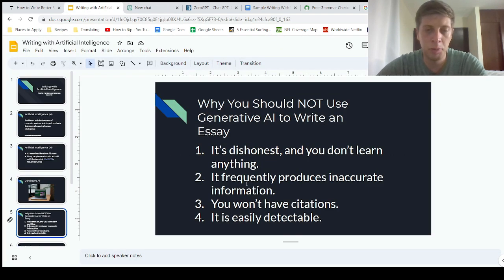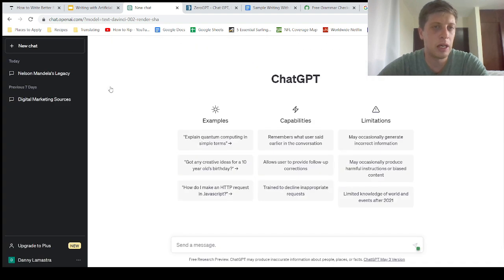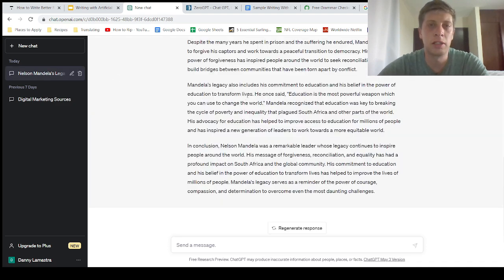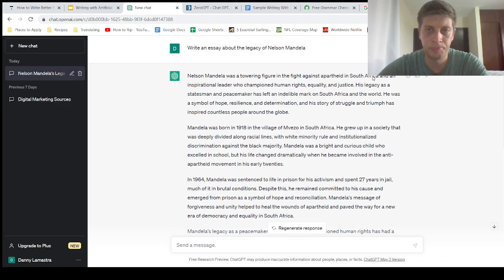The next point here, and I'm not going to open up the slideshow full screen, so I'm going to be switching back in just a second to ChatGPT, but you'll see the third point. There's no citations when you create something in ChatGPT. For the sake of time, I preloaded an essay in ChatGPT prior to this live stream, and if I click into that, the prompt that I gave it was to write an essay about the legacy of Nelson Mandela.